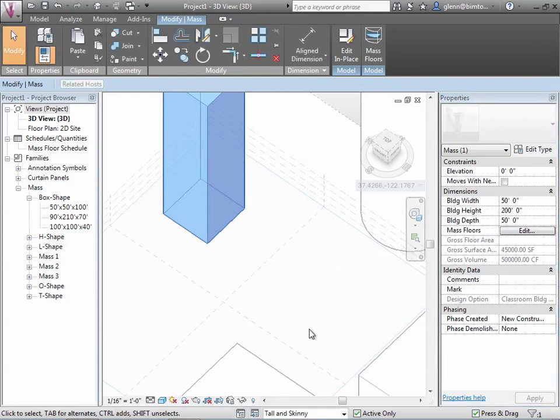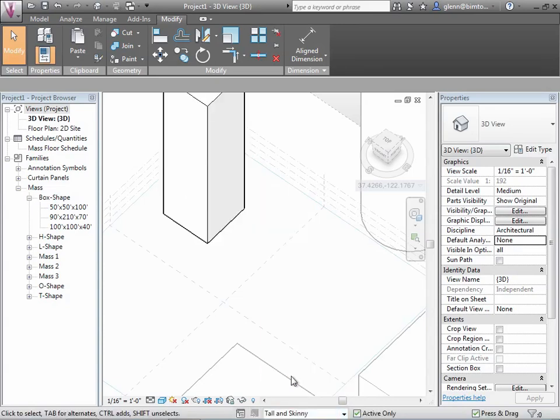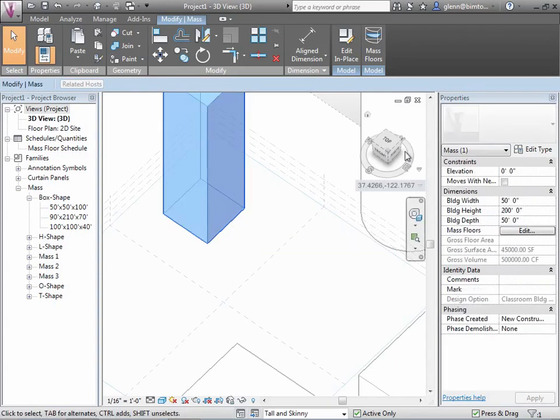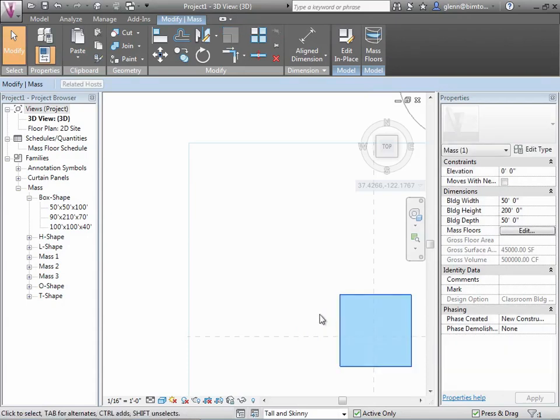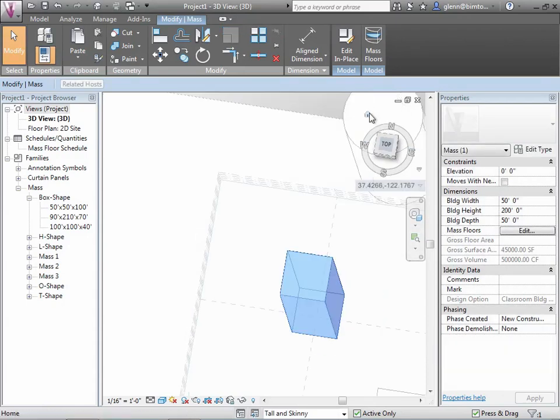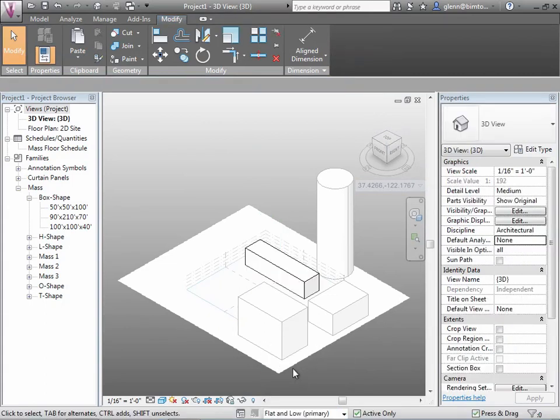Now these two parallel universes really are independent of each other, because flat and low looks like this, and tall and skinny looks like this. Now I've put it there. I'm going to move it around a little bit so it's in a better location, back over here to the center of the site. But so there's my one universe. Here's my other one. Just two different ways of looking at it.